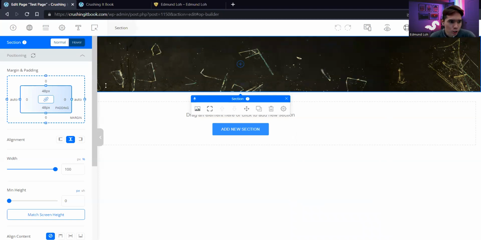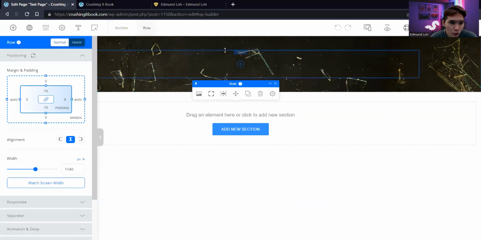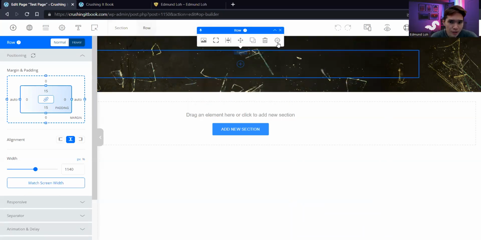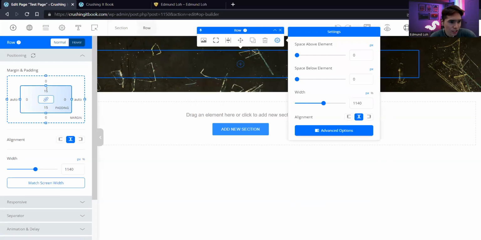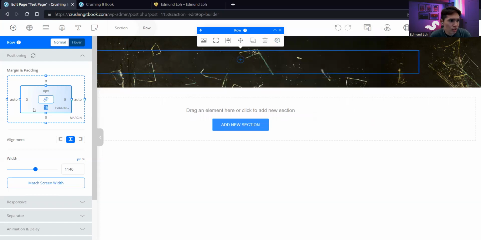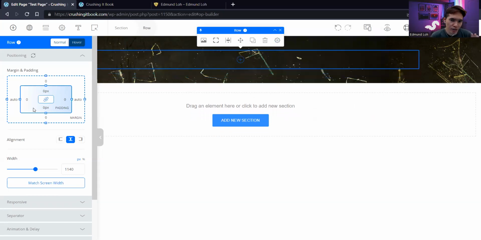Okay, fantastic. So that's the section. Okay, we haven't talked about what's in the row and what's in the column yet. So for the row, same thing. You can see that you can actually adjust the height as well. I like to put 0 for all this, by the way. This is kind of my personal way of doing things. For my row, I like to put 0 on all the values here so that there's not any space whatsoever. And interestingly, if you take a look at the width, by default it's 1140.